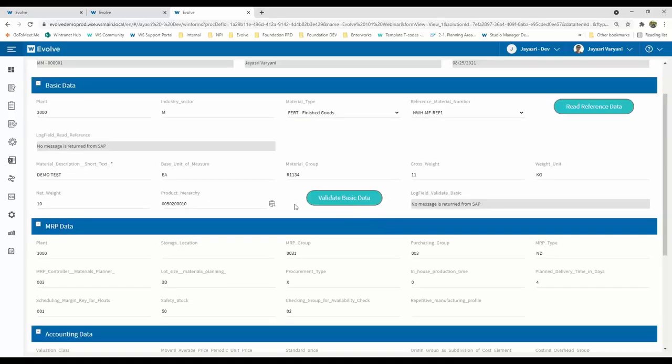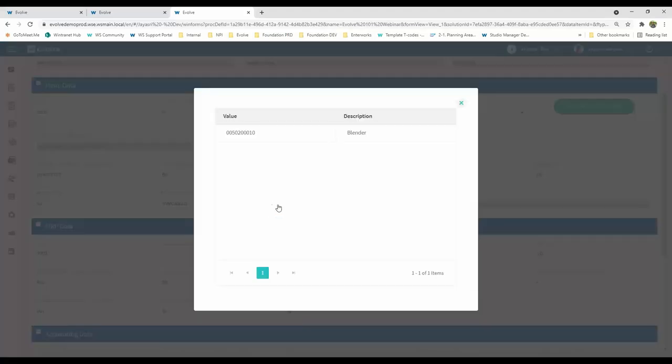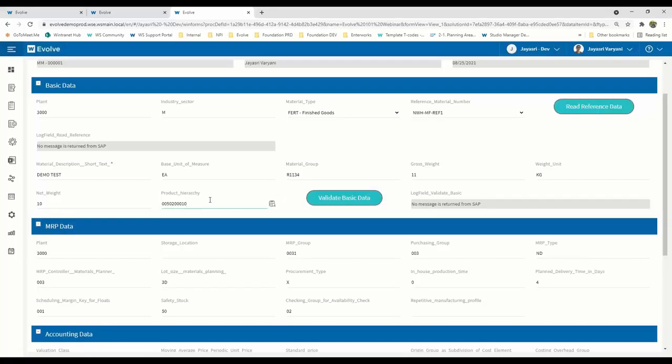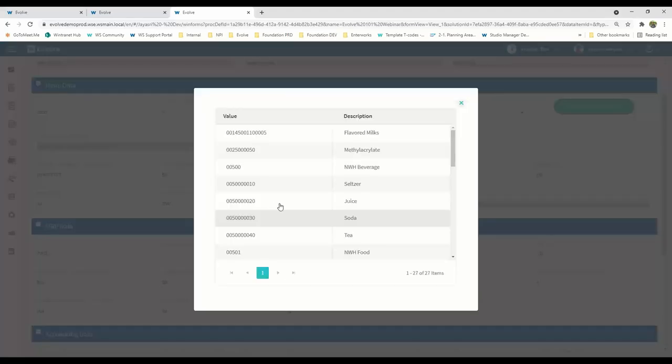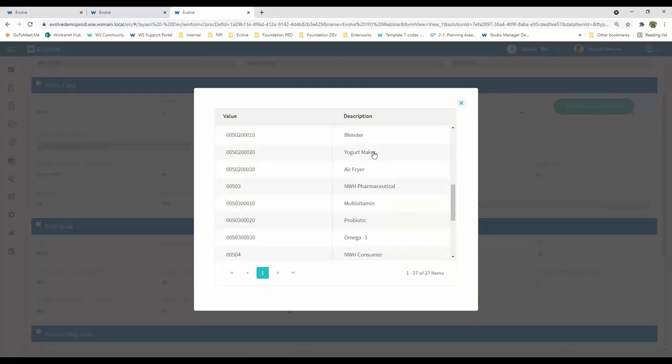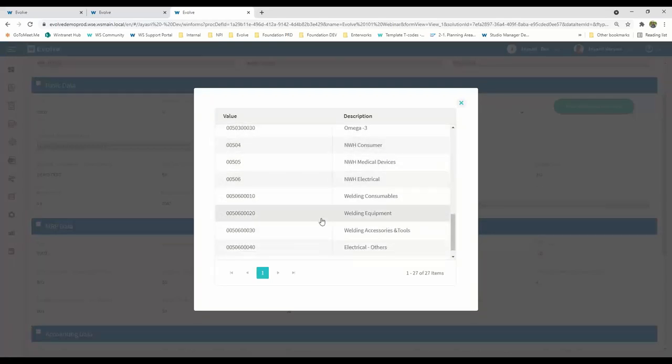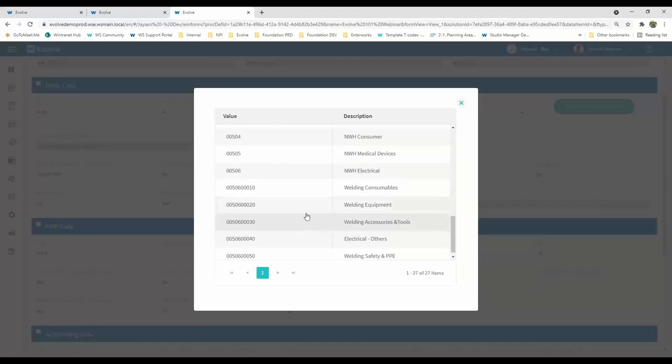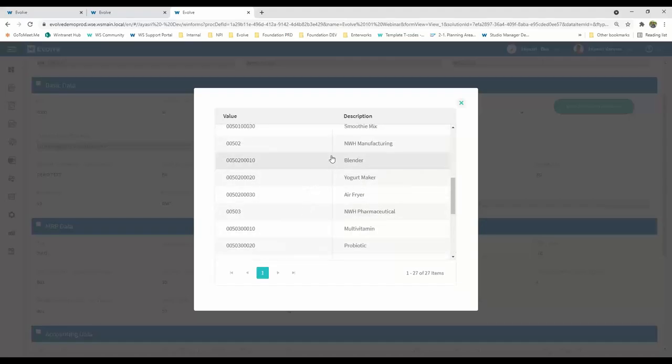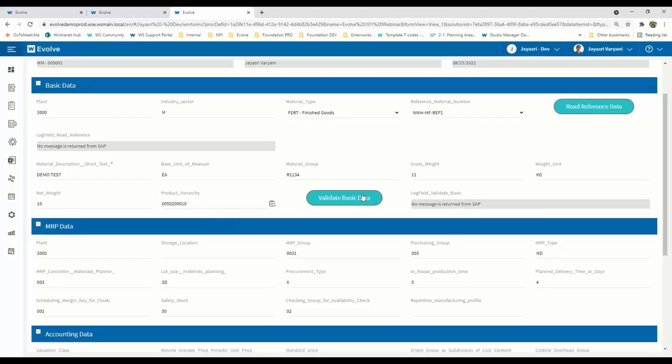We can validate. Let's check the product hierarchy. So this is calling SAP to bring back this description. Let me make it a little more generic. So let's say, show me everything that starts with 005. It's going to go to SAP, read down all these hierarchy values. So it's showing the top level and then anything underneath that, so I can pick accordingly. So let's take that one.